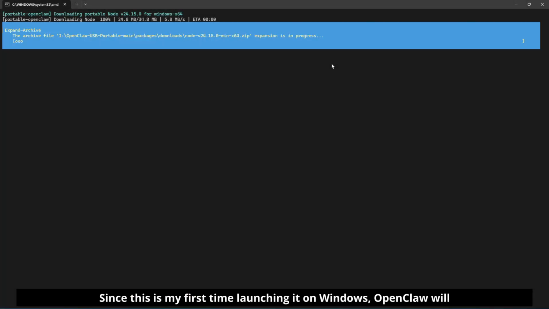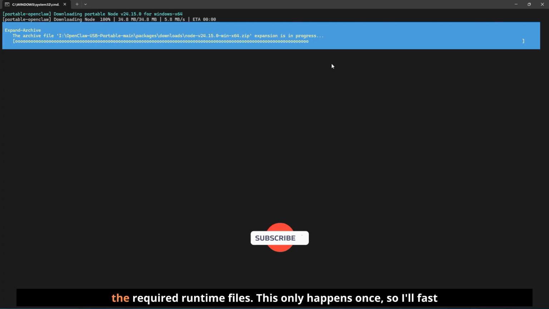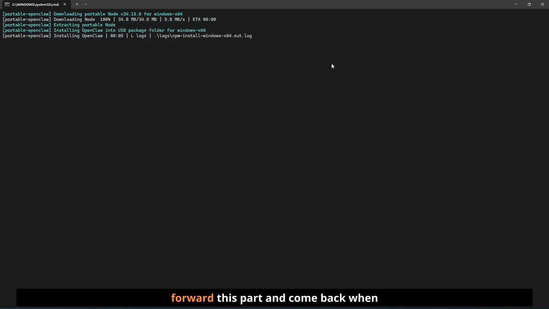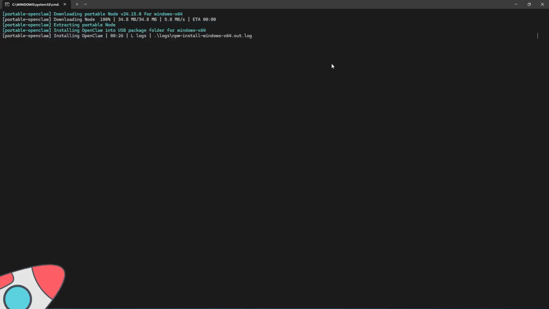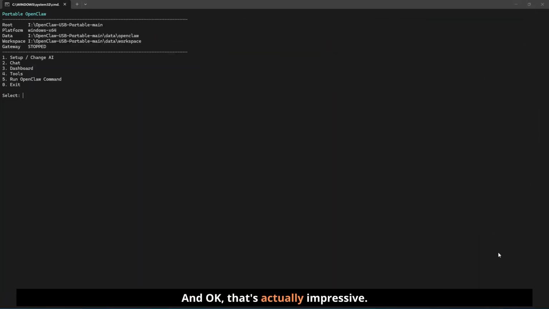Since this is my first time launching it on Windows, OpenClaw will automatically download the required runtime files. This only happens once, so I'll fast forward this part and come back when it's done. And okay, that's actually impressive. OpenClaw for Windows has now been downloaded directly onto the USB drive. I didn't have to enter API keys again or repeat the setup process. Everything was already there exactly the way I left it.